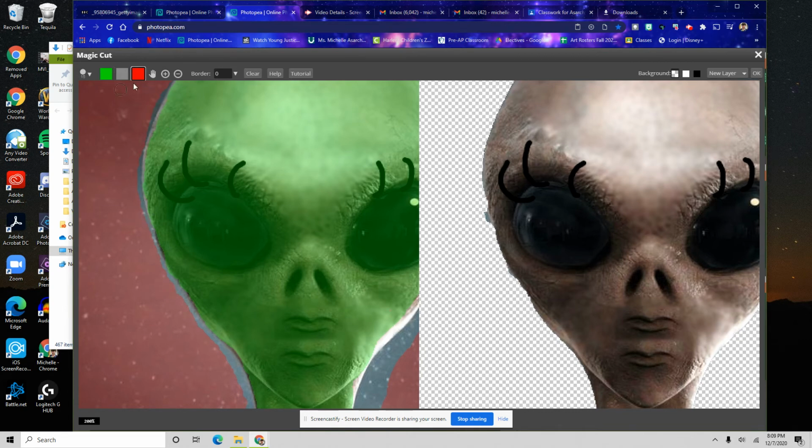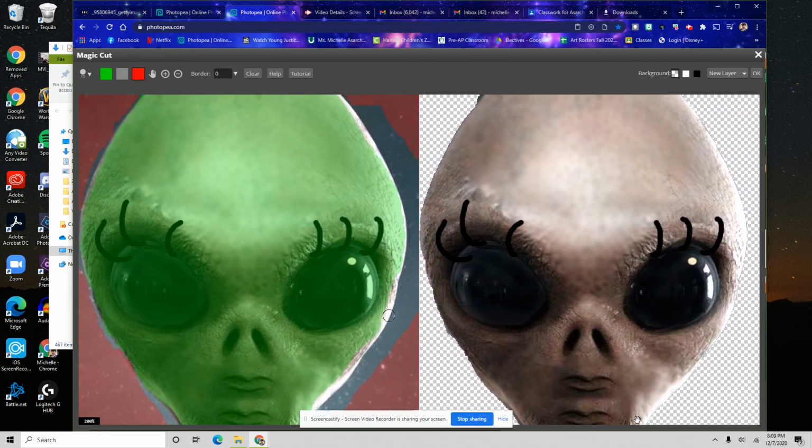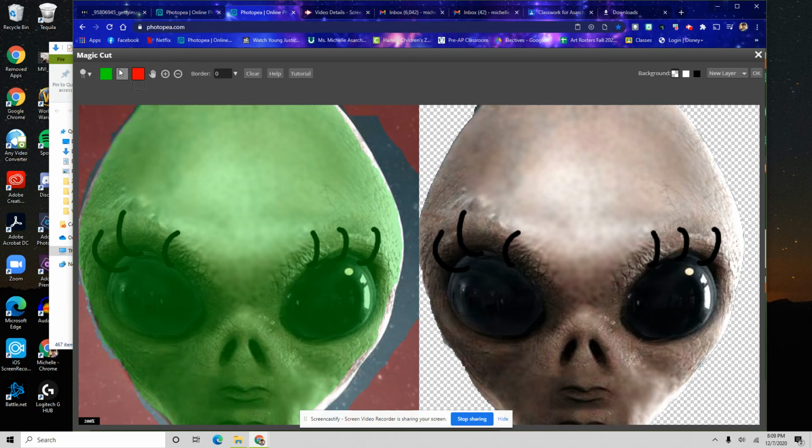All right, so I see that there's a little space next to the eye. All right, that's much better. And then just gonna get a little bit closer over here because that's kind of bugging me. All right, cool. So again, I can make this a little bit more precise on the left-hand side, but for the sake of right now, I'm just gonna click OK in the top right corner.